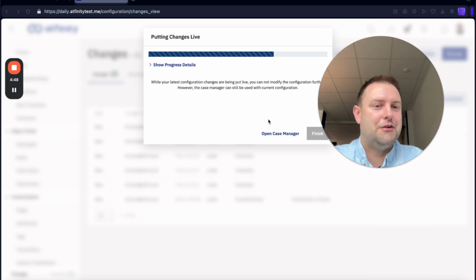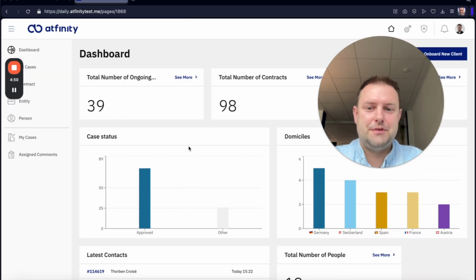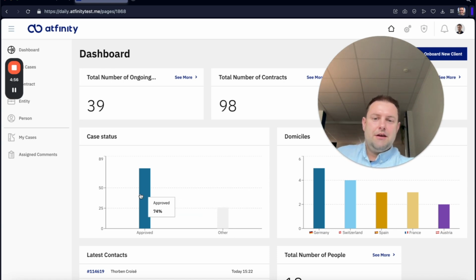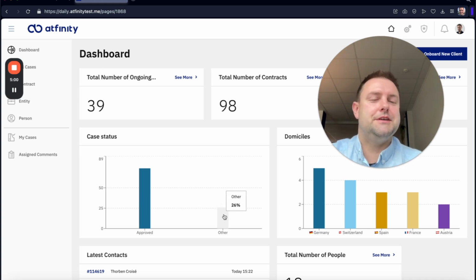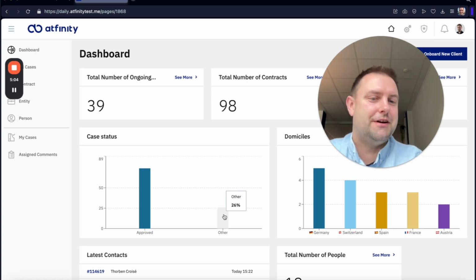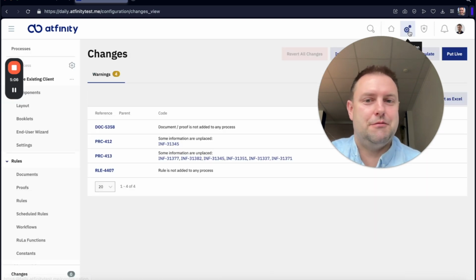So if you go into our case manager, we see we have the pie chart of approved and other. We want to see maximum 2 groups. So we only see that 74% of things are approved, and 26% are in other. So very easily we can configure dashboards here to display exactly what we want.